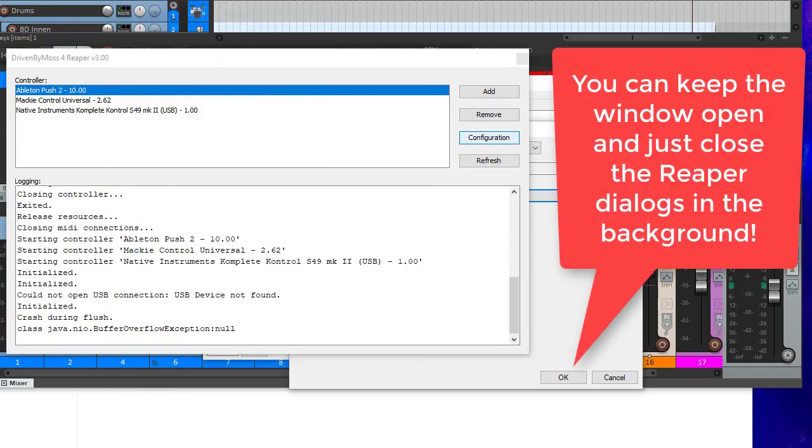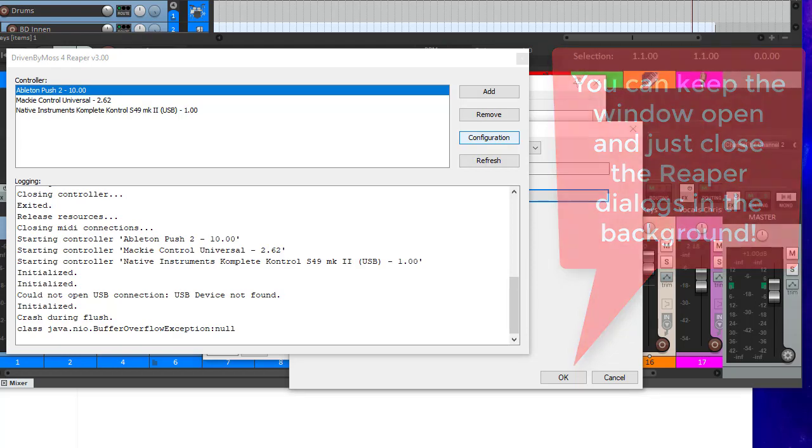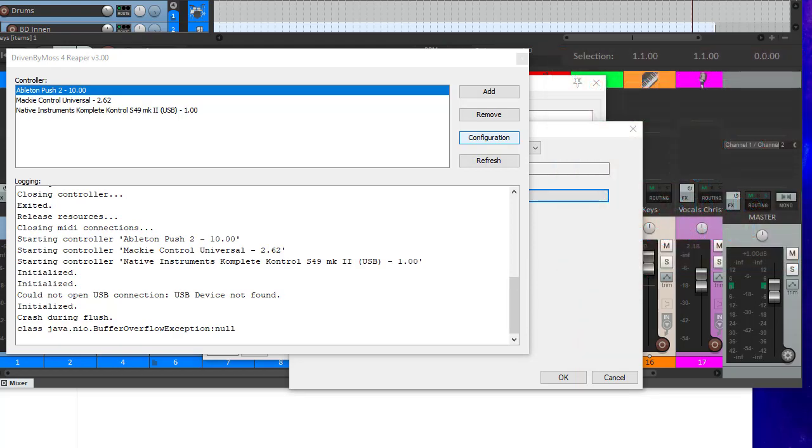As you have seen, a little bit simpler and much faster now due to the C++ implementation as a Reaper extension. So have fun with it and make some funky music.